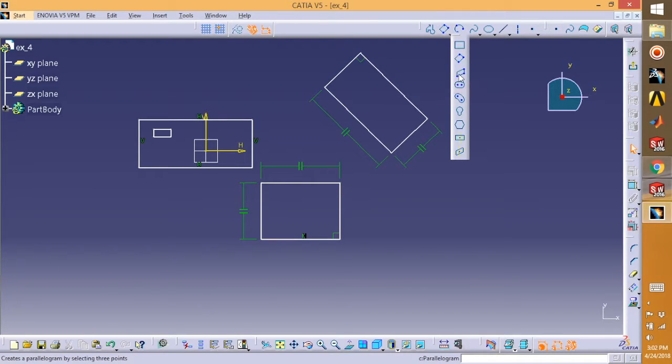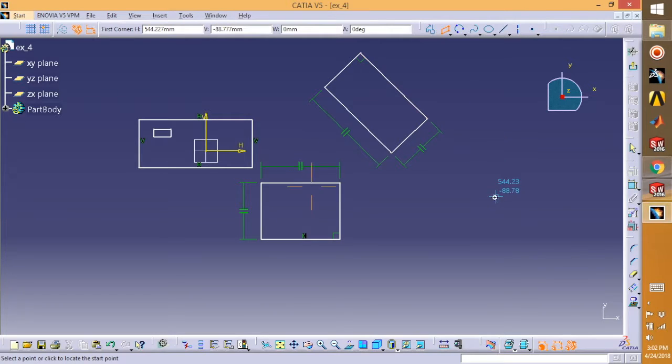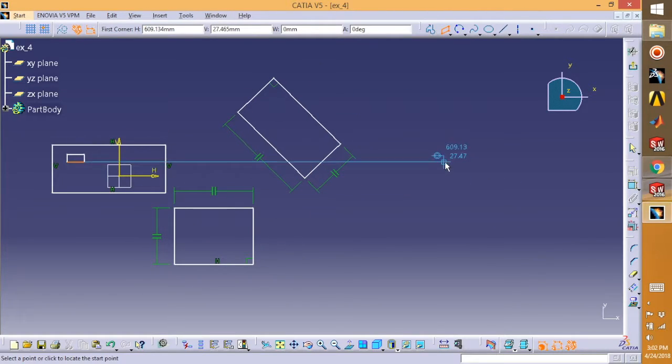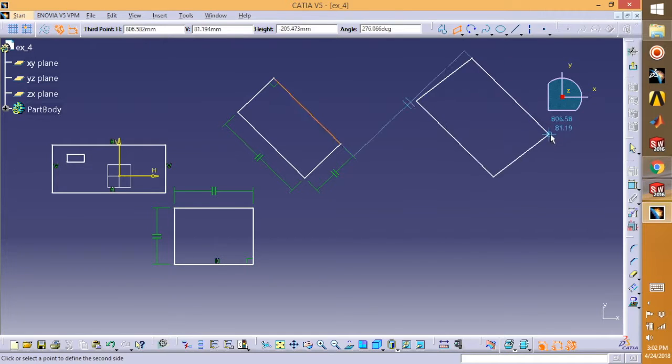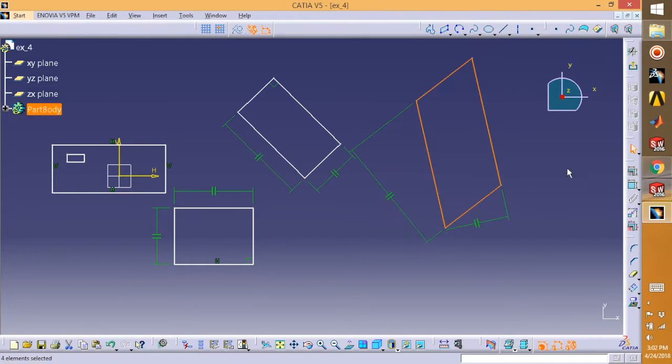And the next one is parallelogram. So you might be knowing what a parallelogram is, no need to explain it here. So just click somewhere here and then click somewhere over here. So this is a simple parallelogram.